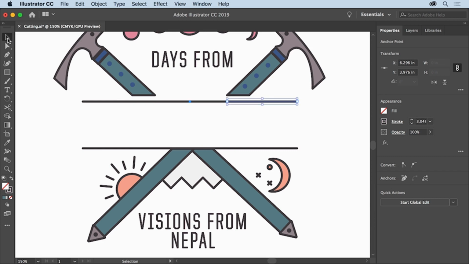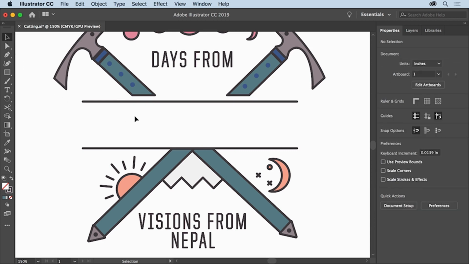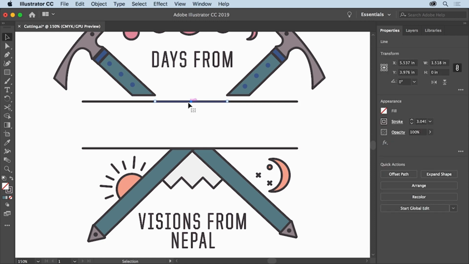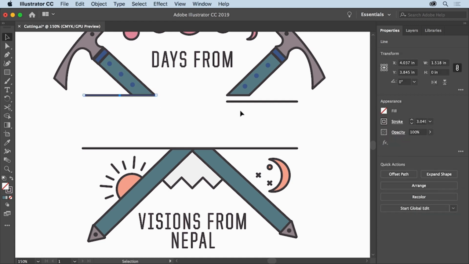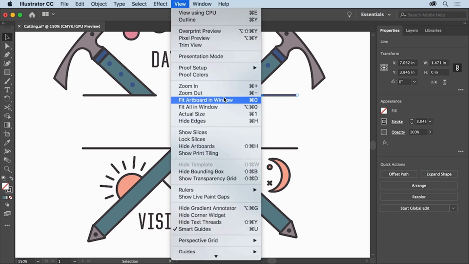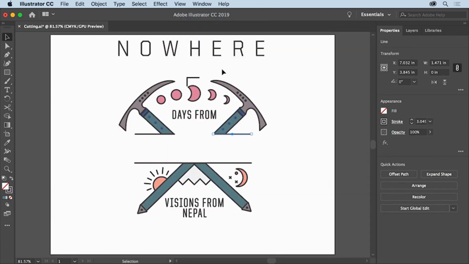Select the selection tool, click away from the artwork, then click on the center path to select it. Press backspace or delete to remove it, and drag each of the remaining paths up here. To see the whole design again, choose View, Fit Artboard and Window. To finish this, drag this Nowhere text into the area where you erased.